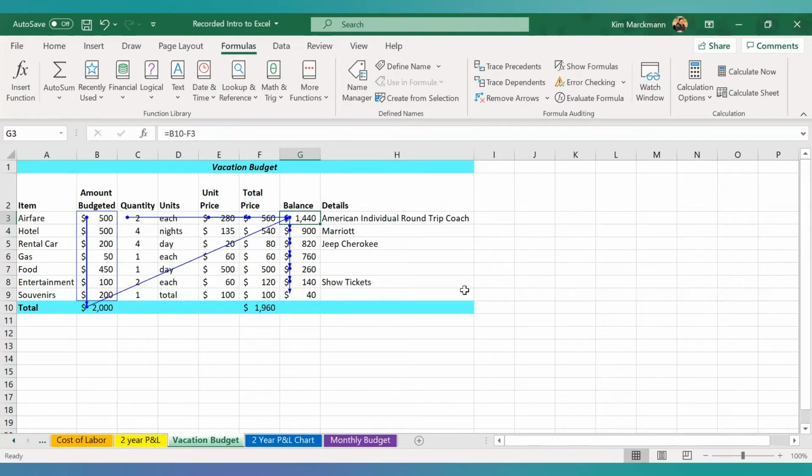On page 71. Once you have all the arrows, you can just click on remove arrows. Or if you want to just remove the precedence or the dependence, you can do that too.